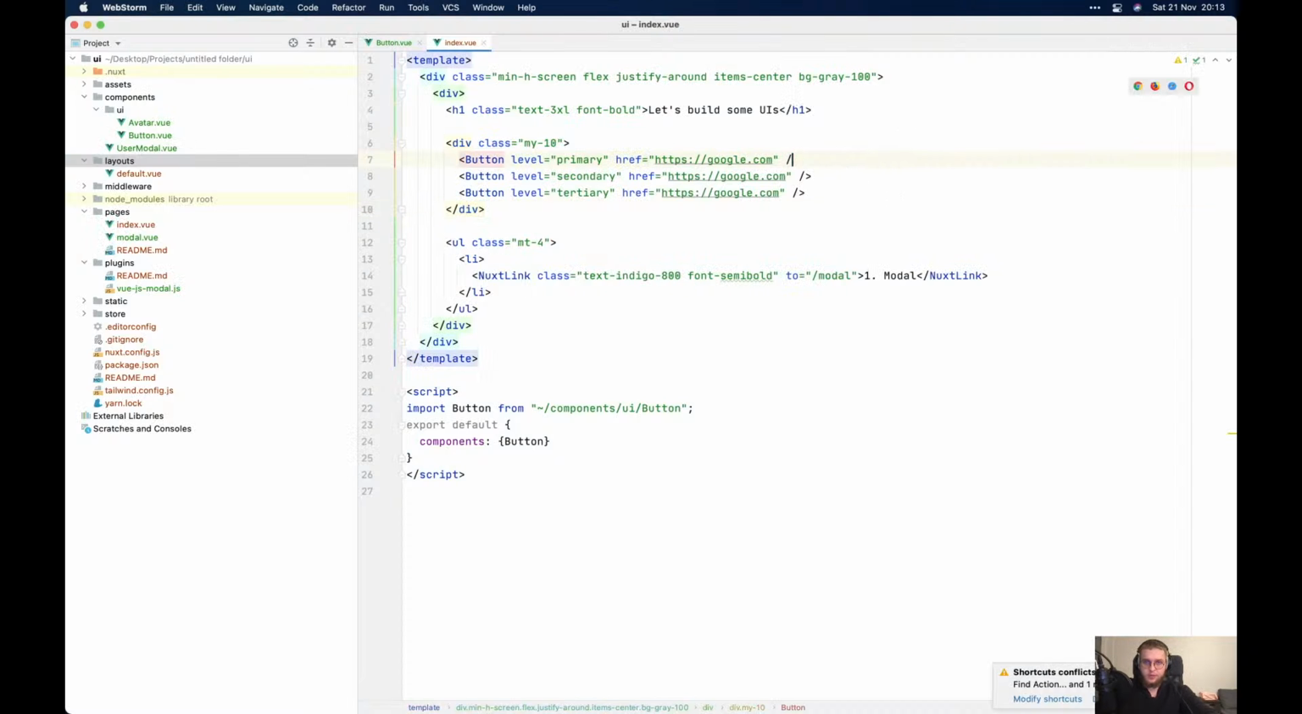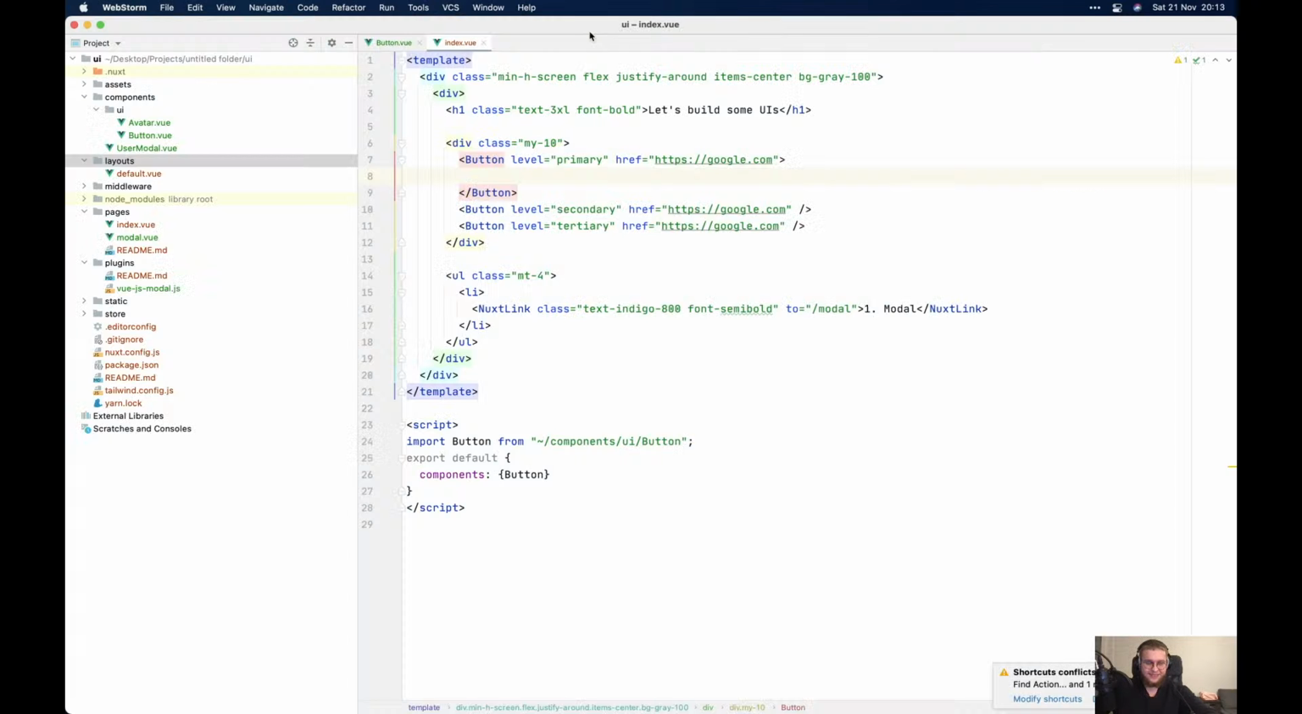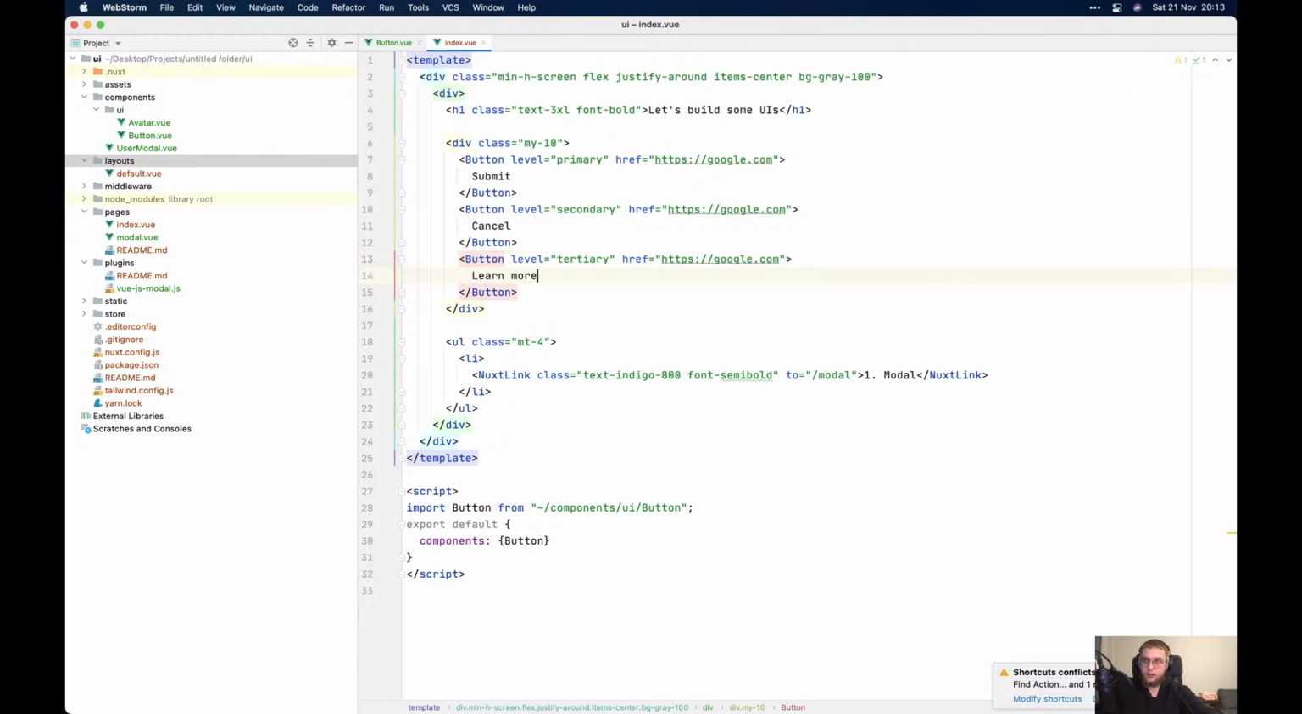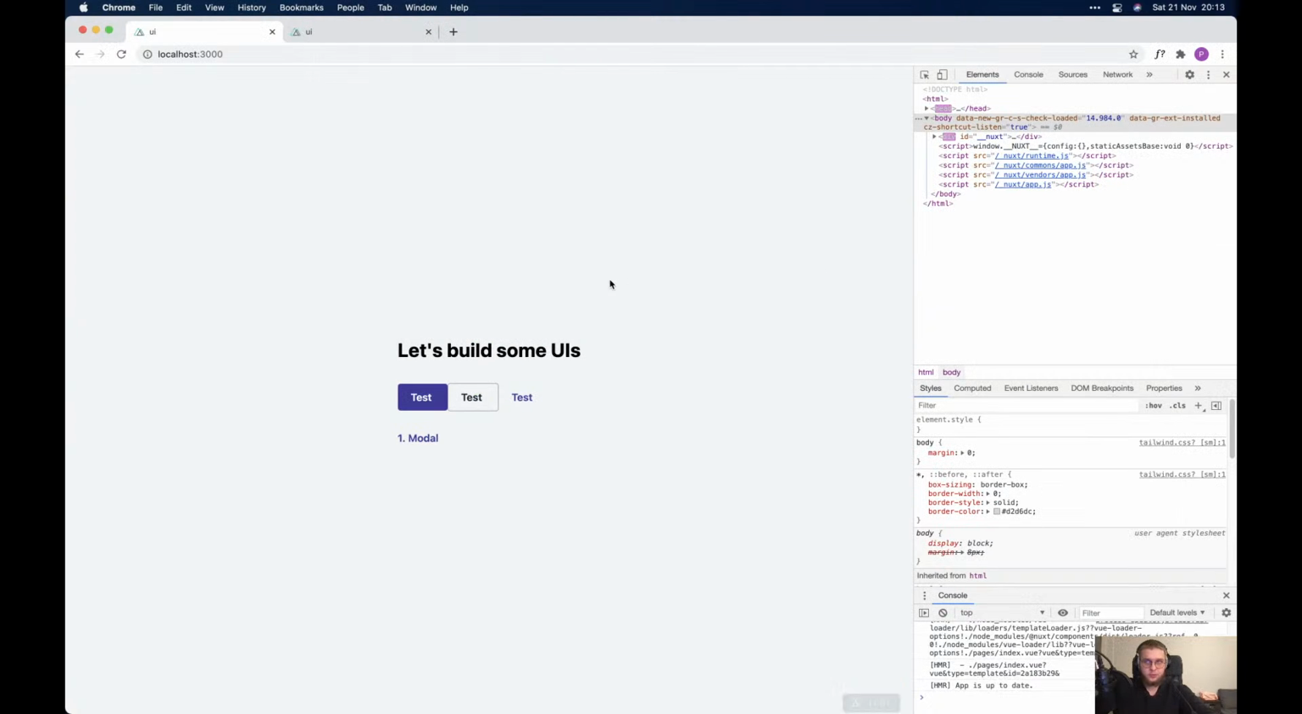And for the text, we would want to actually, let's not hard code this to the tests. We would want to pass this as a prop. So here we could have something like submit. Here we could have cancel, and here we could have learn more. But this, of course, wouldn't work.